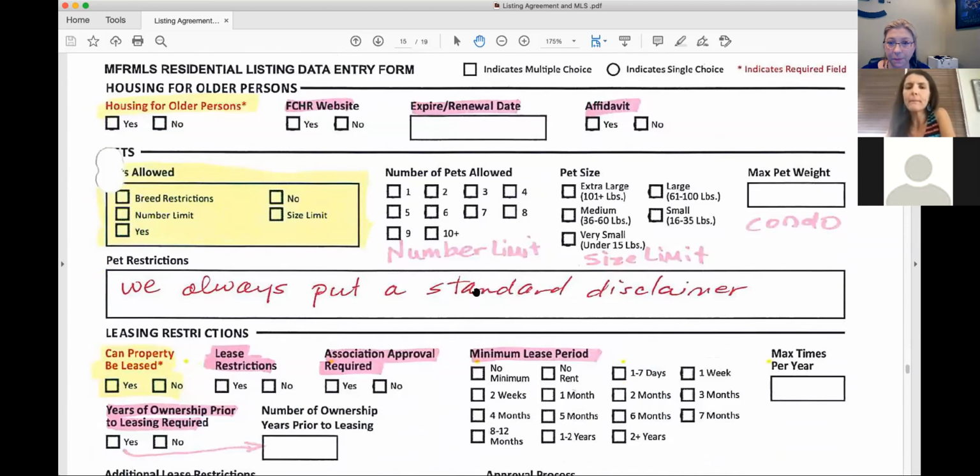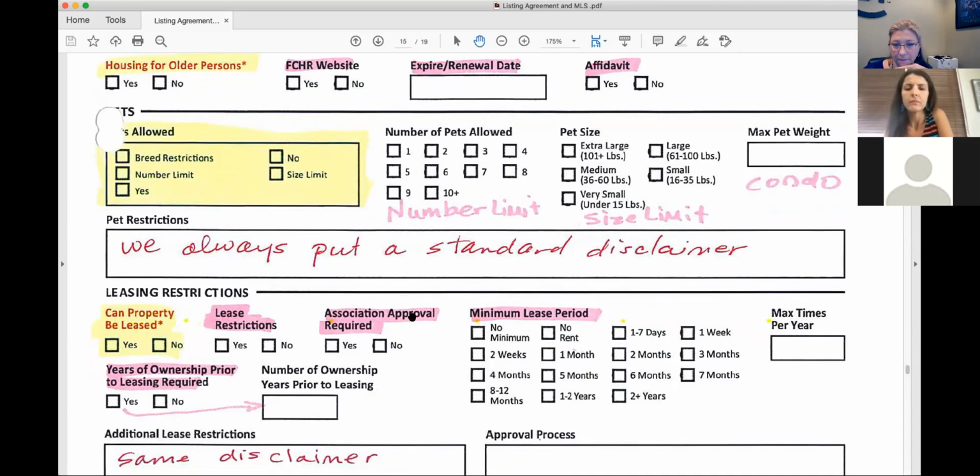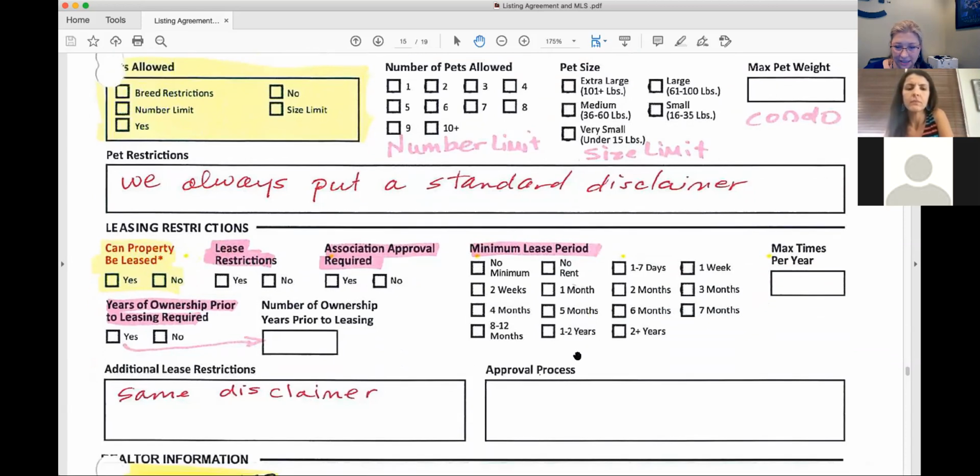Then we move on to the next page. Again, we still have quite a few of these if yes, thens. So housing for older persons. Is it a deed restricted 55 and over community? Okay. Pets allowed? Okay. Don't worry about pet restrictions. We always put in a standard disclaimer. But if pets are yes, it may ask you if there's any of these restrictions. Same thing with a property being leased.